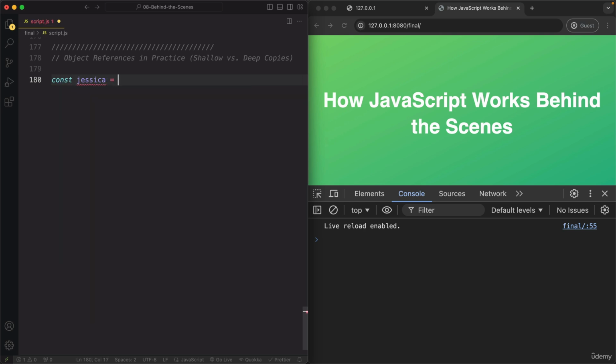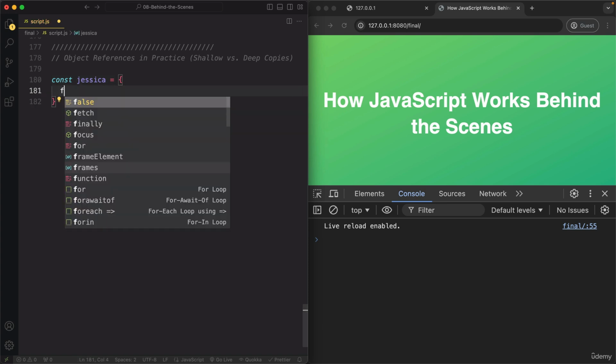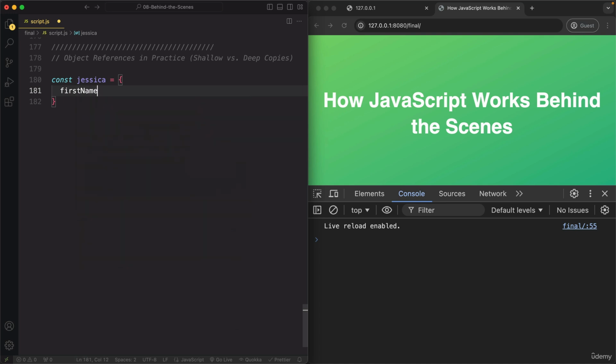I'm going to call this object Jessica because it will contain some information about this person. So the first name is indeed Jessica, then the last name is Williams, and I believe we have used this person before, and let's say the age is 27.